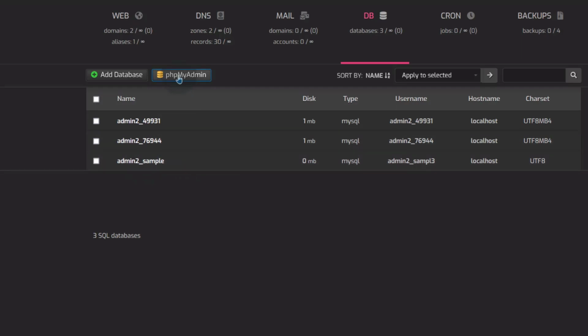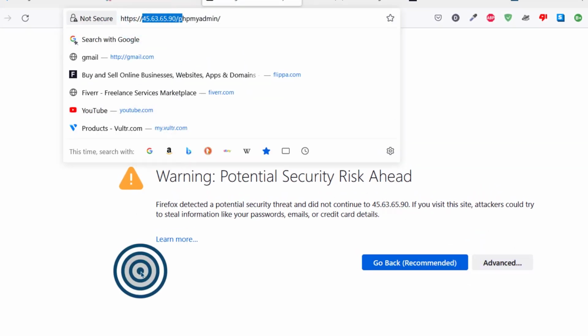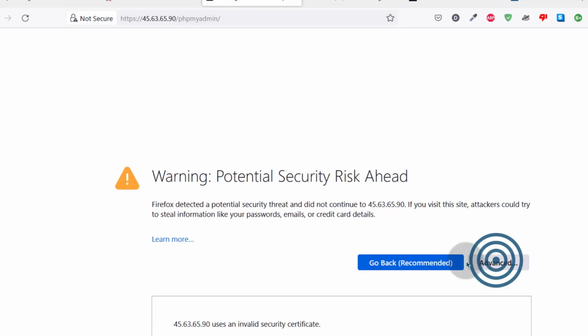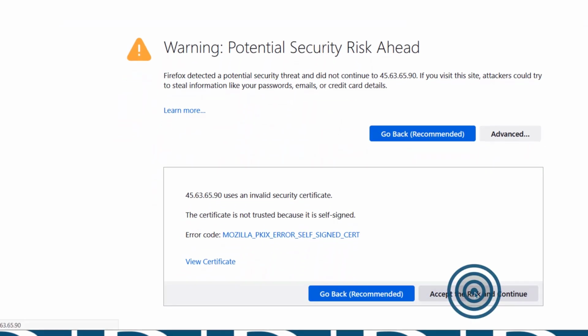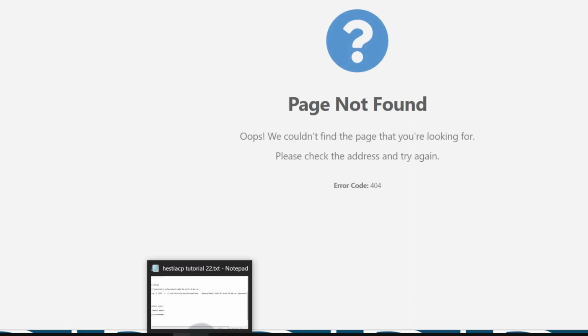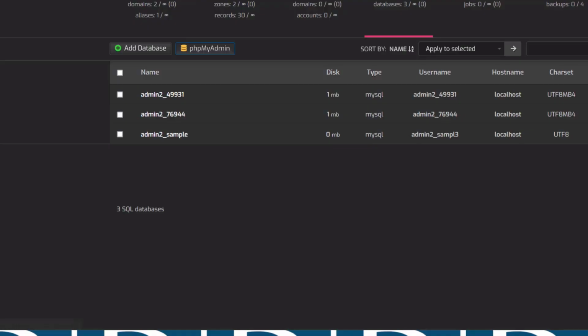If you want to access this on phpMyAdmin, just click there, phpMyAdmin. Since we are accessing it on the IP, we're going to get this risk warning because we cannot add our IP onto any DNS records. We're going to accept this and we're going to log in. If you want to access your phpMyAdmin, you need to access it through a domain name. You shouldn't access it through an IP.